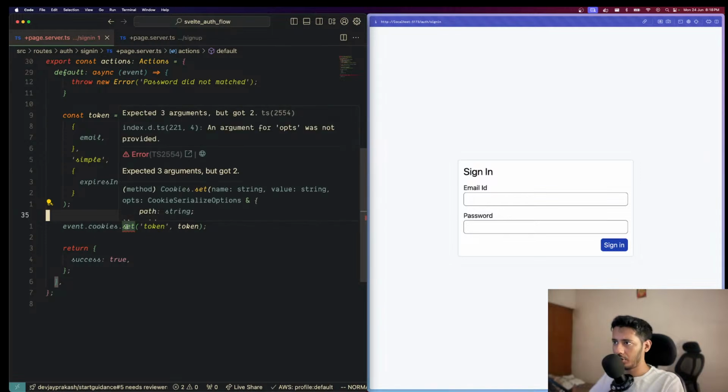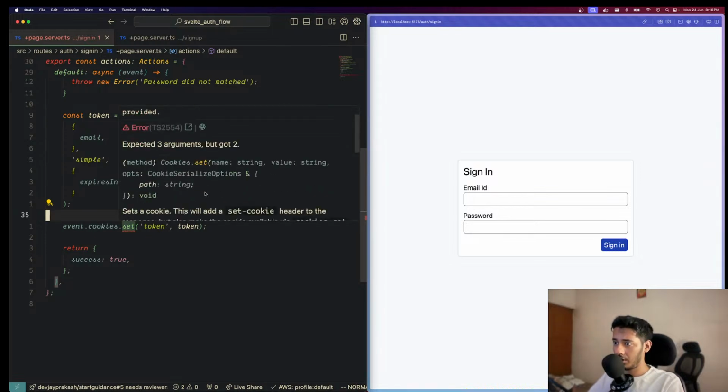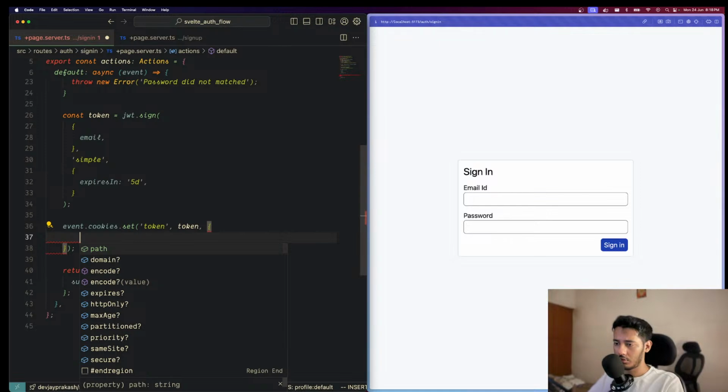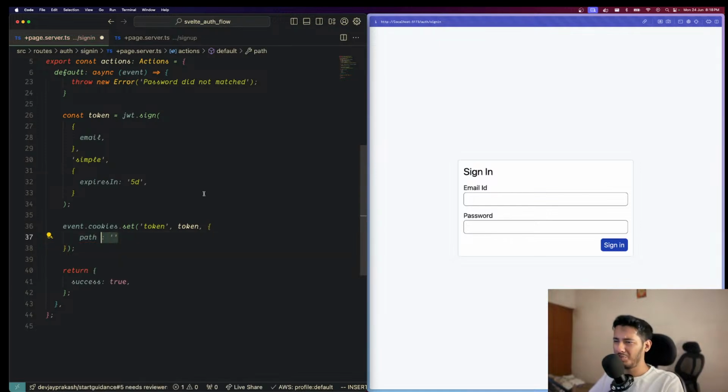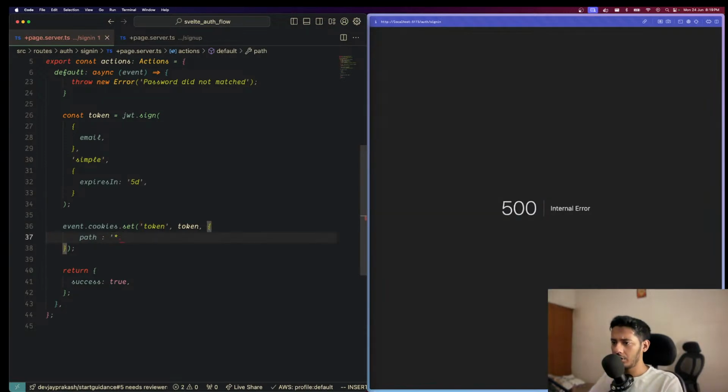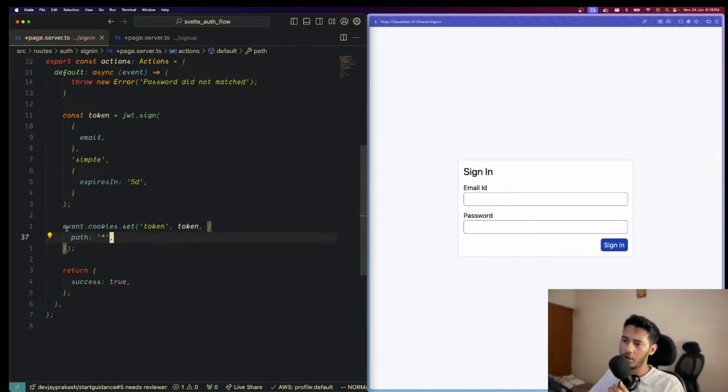Why are you so unhappy? This requires 3 arguments, string and an options. What is the options, bro? What is path? Specify the path value to set cookie attribute. Oh, where do you want to set it? By default, the path is considered the default path. Can I give like an all sort of thing? Is that a valid thing? Oh, yeah, I want to set it to everything which is associated with the current domain. So I want to set it for all of them. I guess this will work.